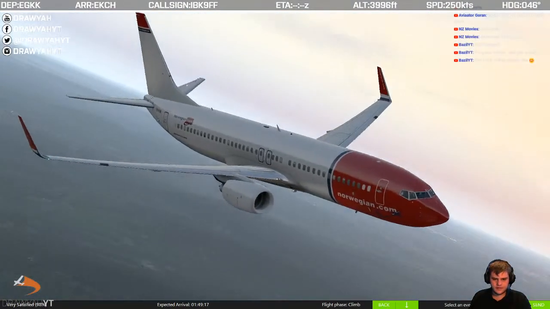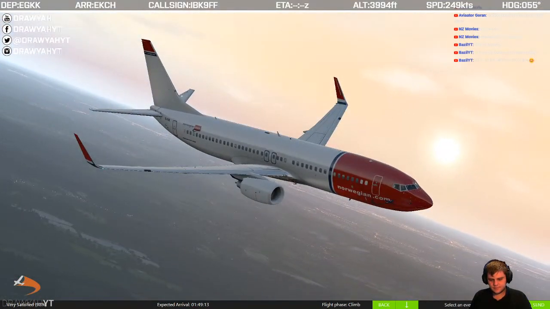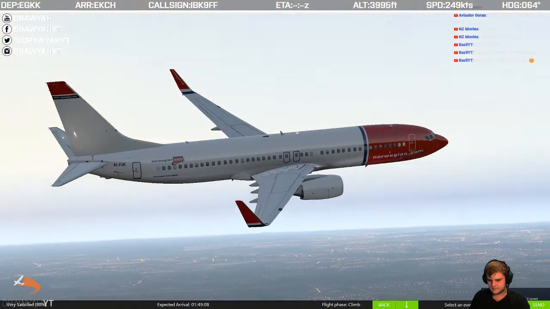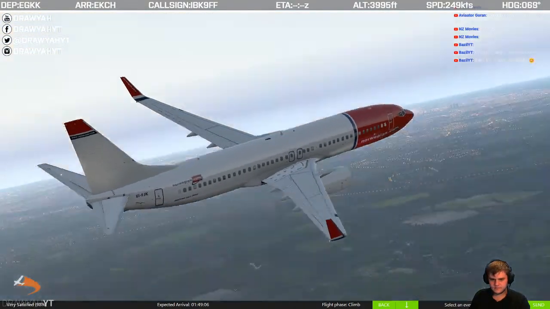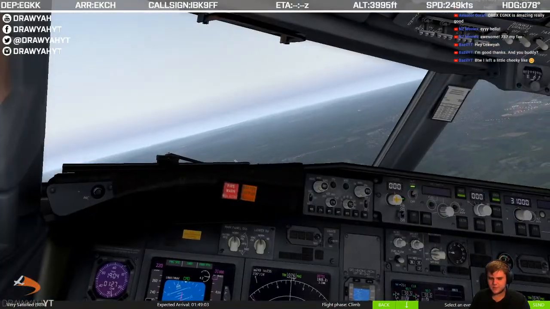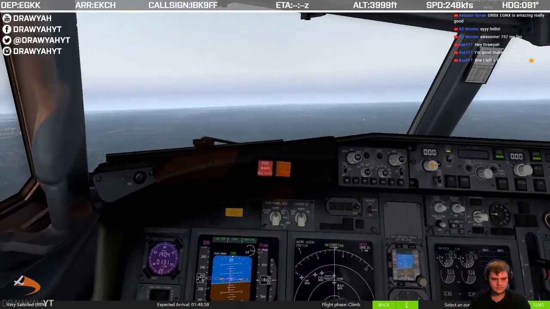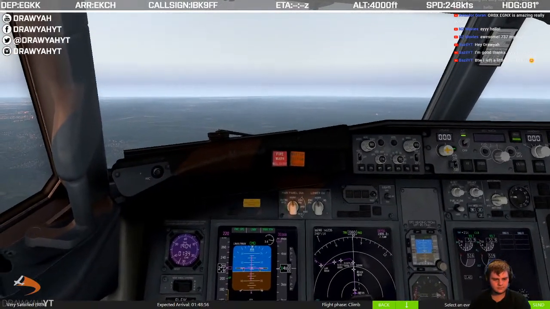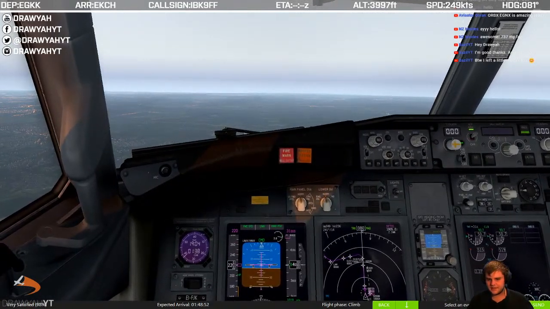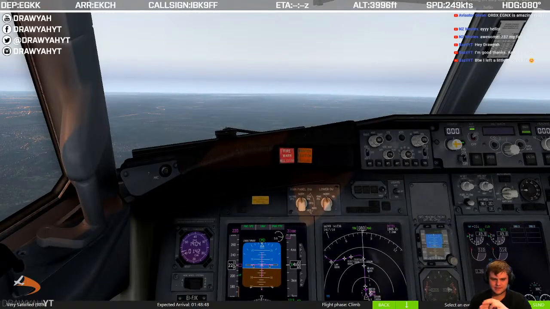And again, with the sunset this evening, I'm expecting some rather pretty sights, especially with the City of London behind us as well. 220 knots at the moment. It's not the fastest departure in the world, but hey, what can you expect?